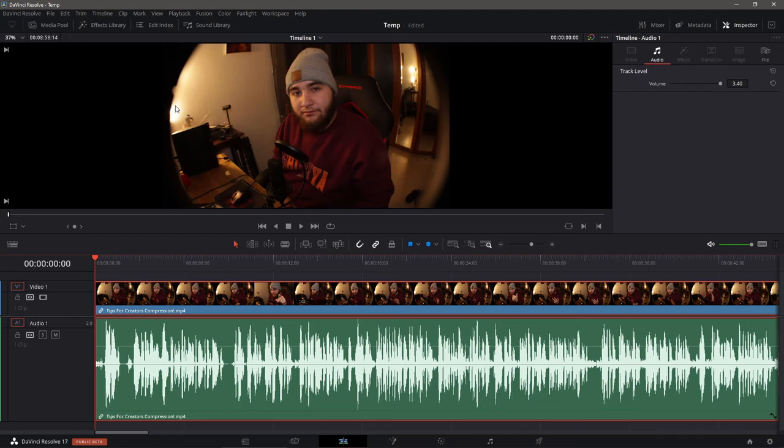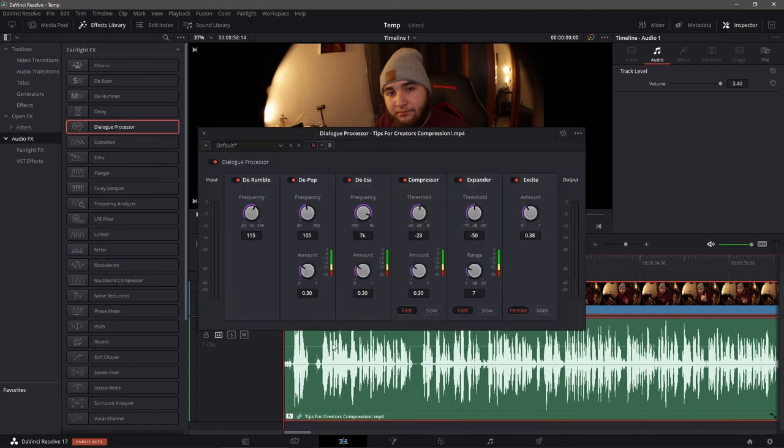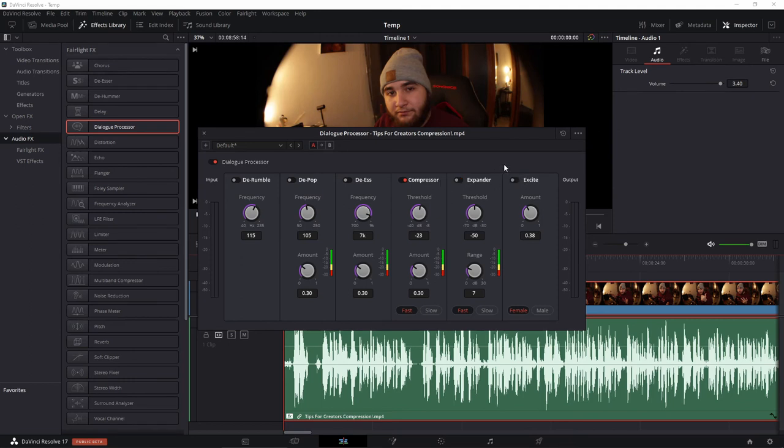But we can go a step further. Like most things, we have all sorts of effects that we can use in DaVinci. In particular, in the audio effects is the dialogue processor. We'll just drag that on. Now, it's got a whole bunch of things. It's got de-rumble, de-pop, de-essing, expanding, exciting. And we don't care about any of that right now. The only thing we care about is the compressor.